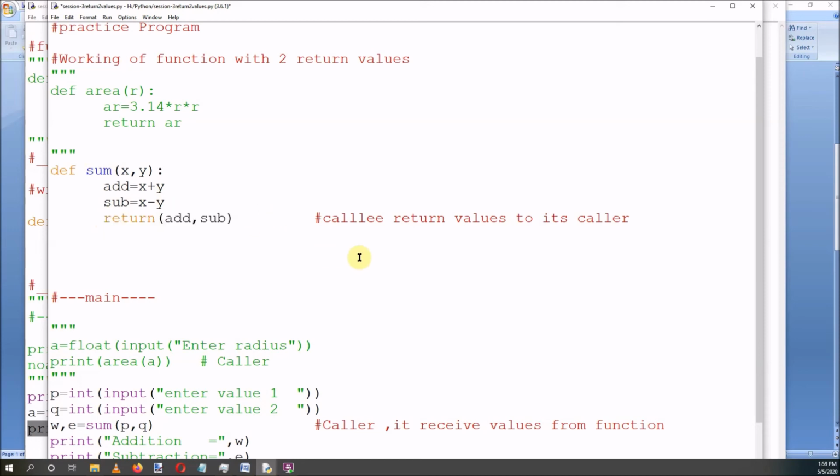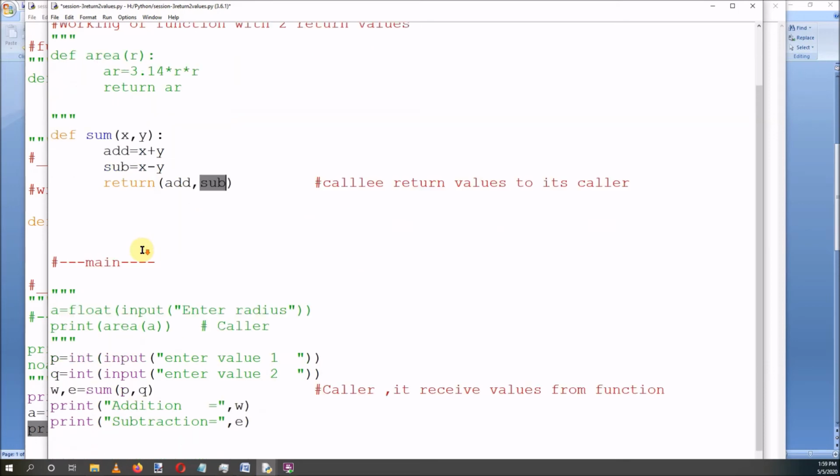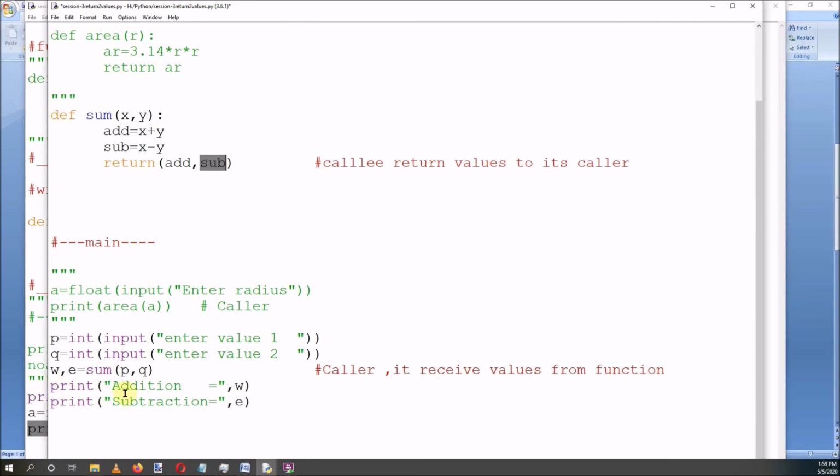Here the return statement is very important, because the call will be passed from main. Now return will return the value of add and also the value of sub for subtraction, and it will send the result to its caller. As we have two arguments, during the call of the function we have to pass two arguments.